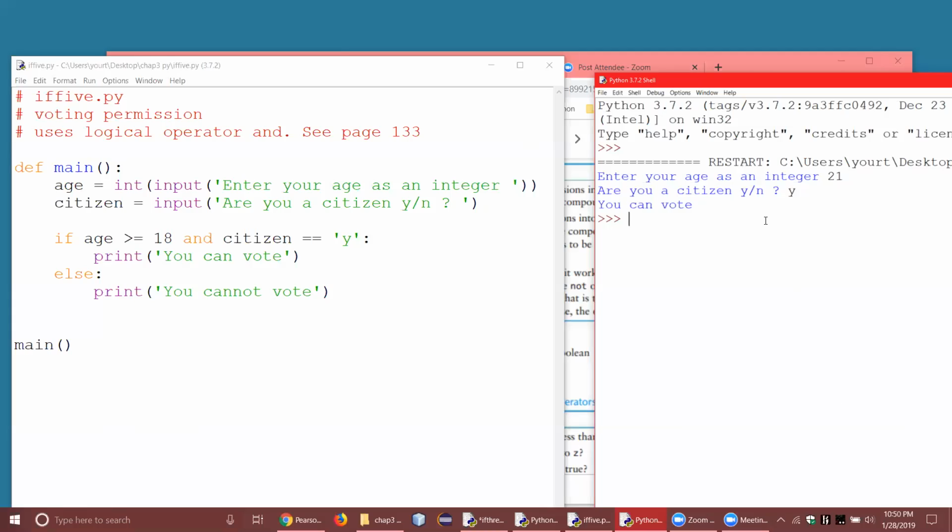All right, let's try it again. I'll do another run. Let's say you're 21, but not a citizen. Can't vote. Both have to be true. The and operator means both conditions have to be true. Any question about that?